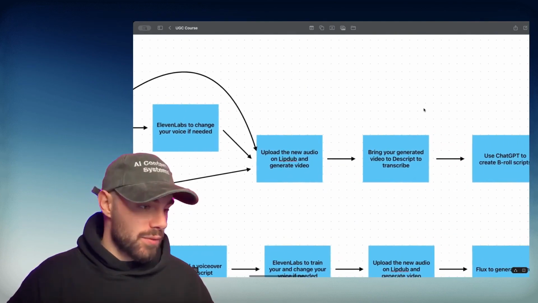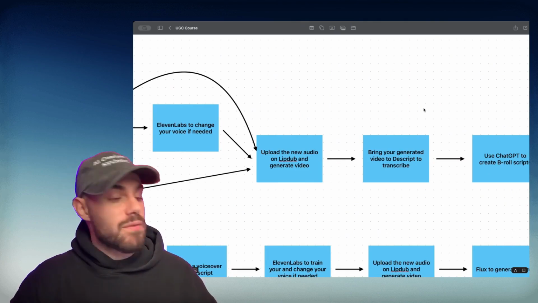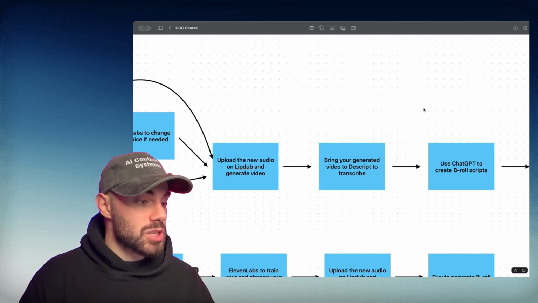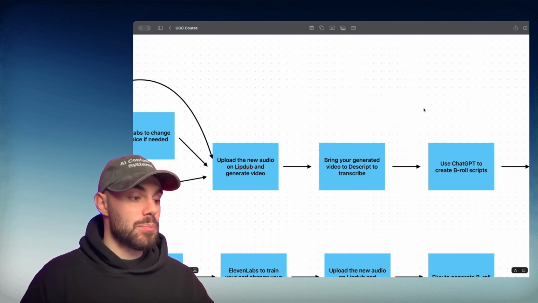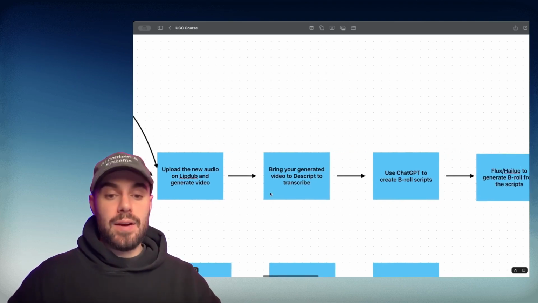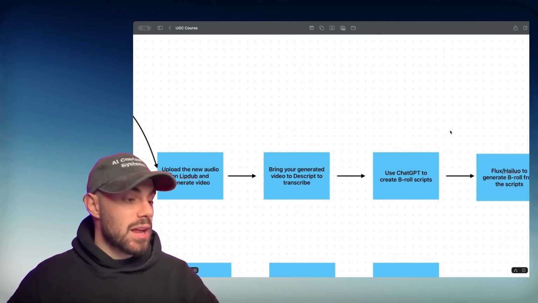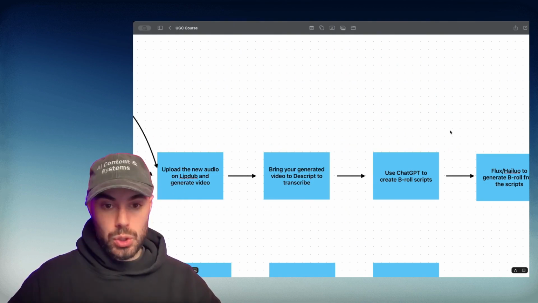Now, after we have our video generated, we bring the video to the script. Why we do that is so that we transcribe the script of the video, so then we're able to generate B-roll out of it. So after we transcribe the video, we copy it, we go to ChatGPT, we paste it, and we ask ChatGPT to give us some B-roll scripts.